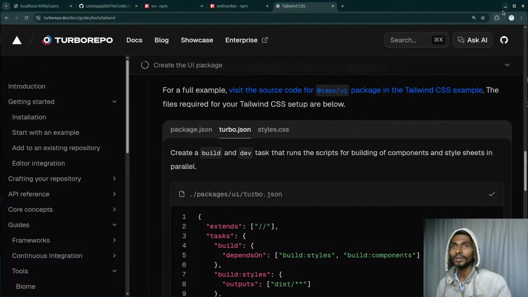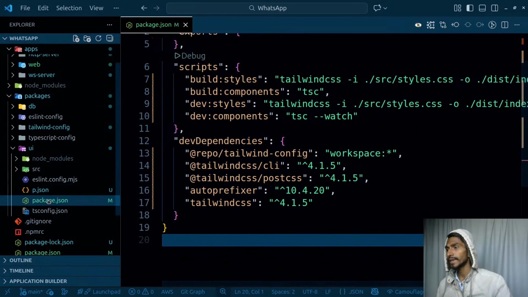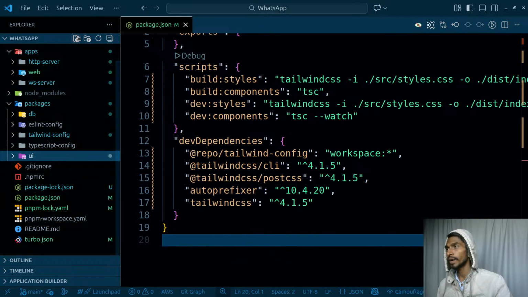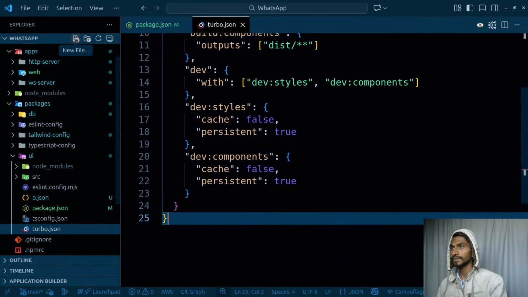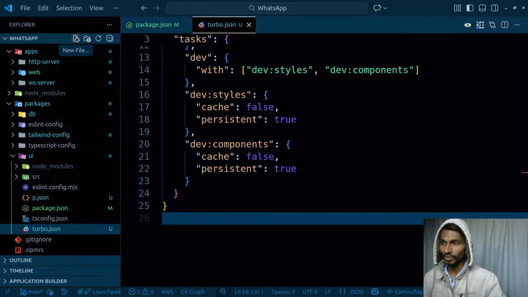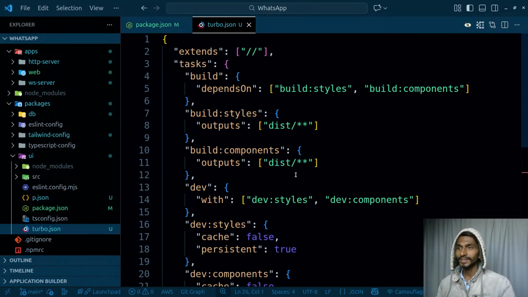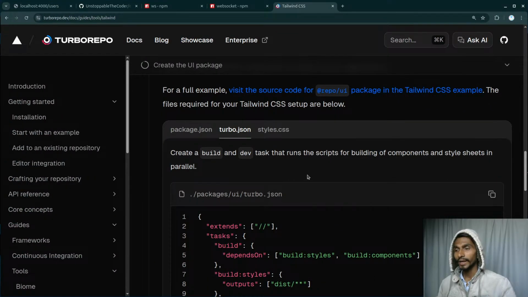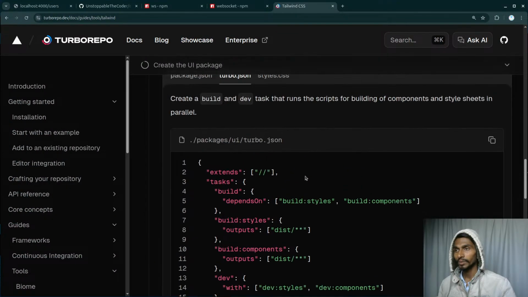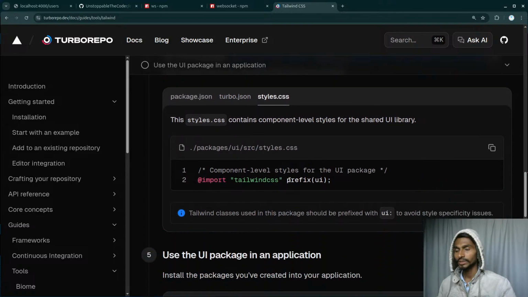Turbo.json, let's simply copy it. And once I have my turbo.json files inside my UI, I will have turbo.json just like this. I will simply paste it here, and overall things got done. The most important thing is that at the end of the day it should work. Okay, alrighty, so this thing got done, and apart from this, styles.css and import tailwind css prefix UI.